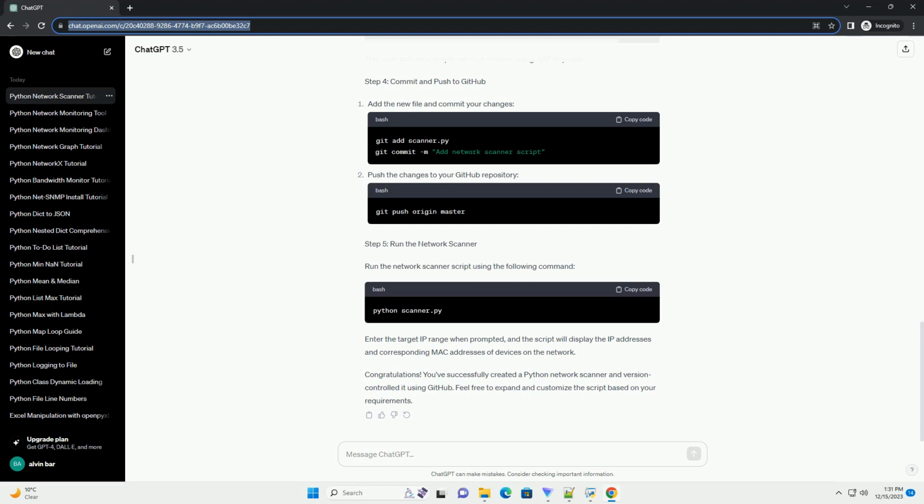Congratulations! You've successfully created a Python network scanner and version controlled it using GitHub. Feel free to expand and customize the script based on your requirements.